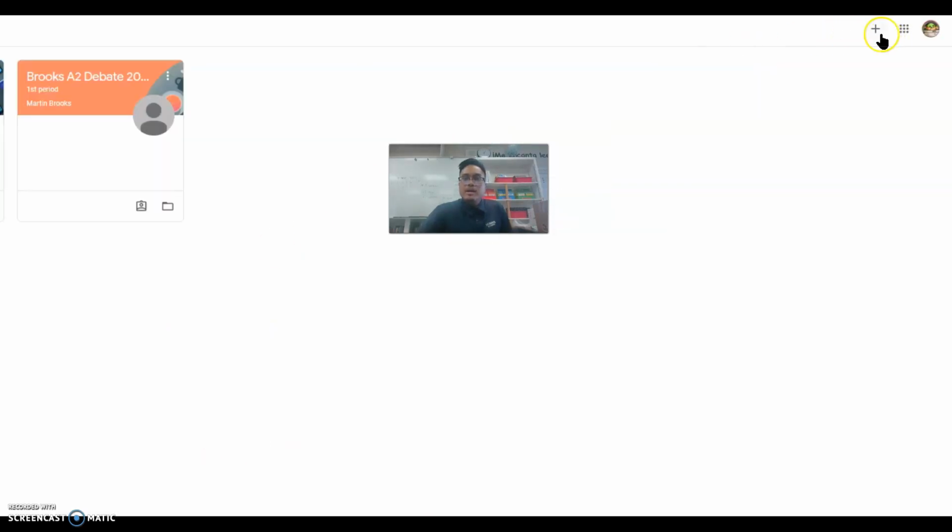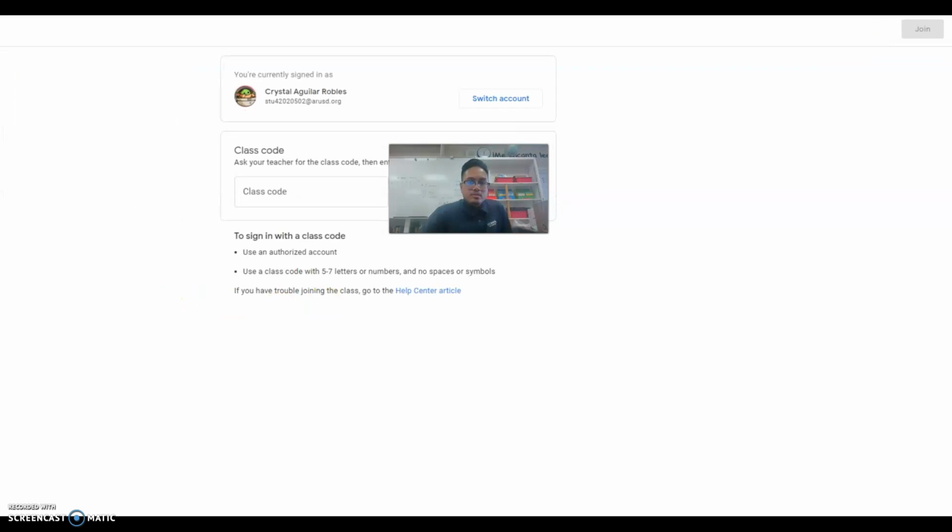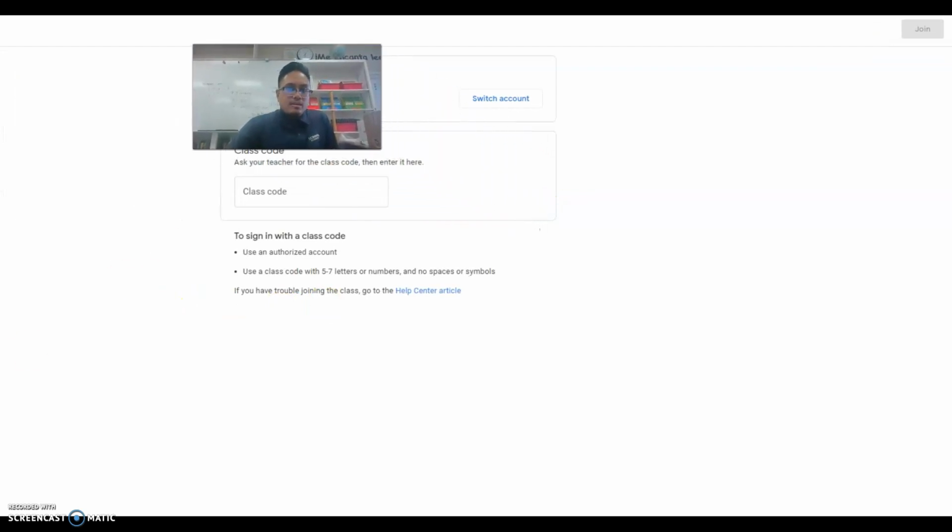Now in the top right corner, you're going to hit the plus sign, which means add Google Classroom. And in the box, you're going to enter the correct class code. My class code was ZQLWEA3. I'm now going to hit the blue join button in the top right, and that should add this Google Classroom.